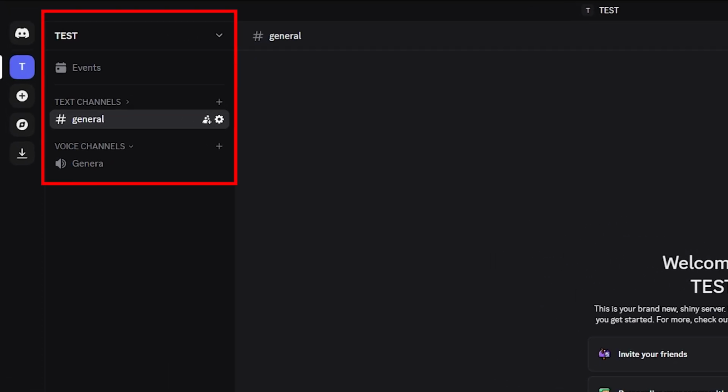First, make sure you have already created a Discord server and that you are the owner or have permission to manage channels. Step 1. Create and set up a new channel.